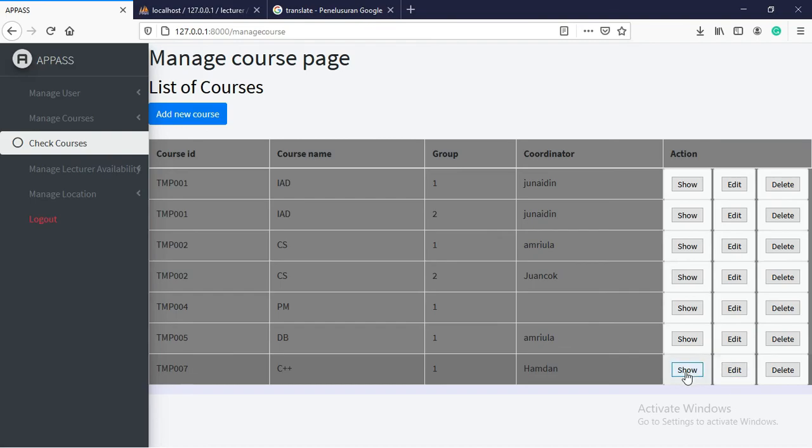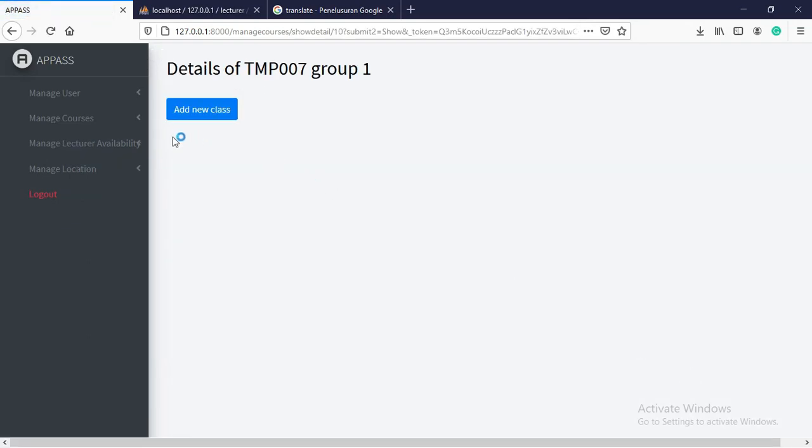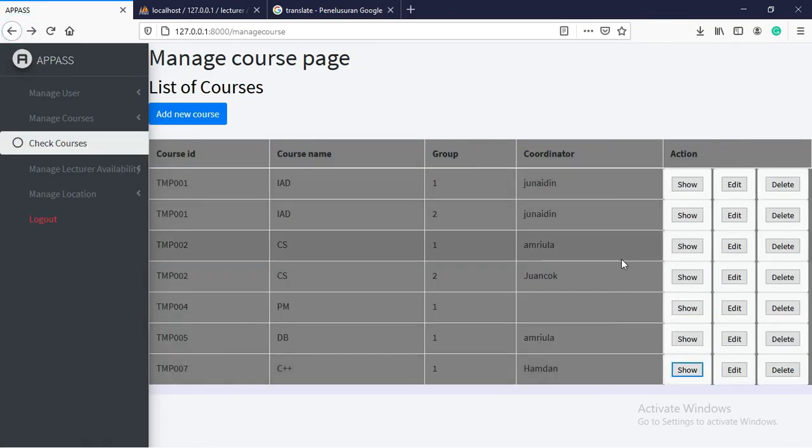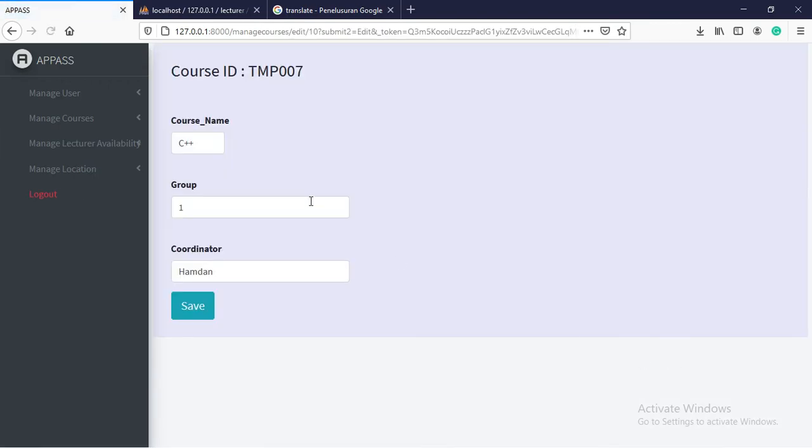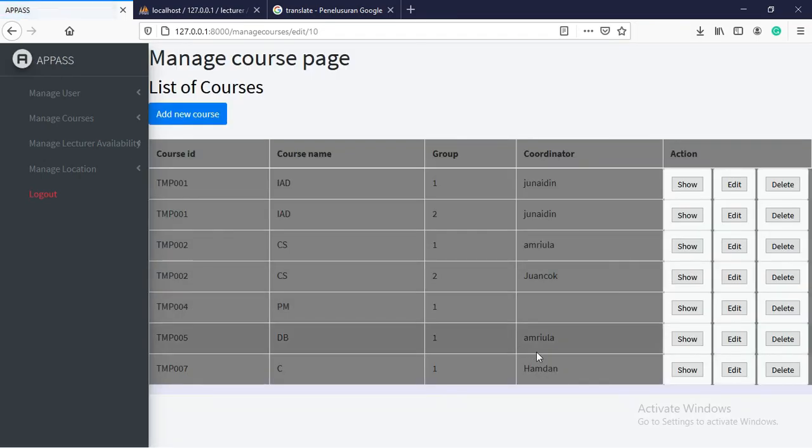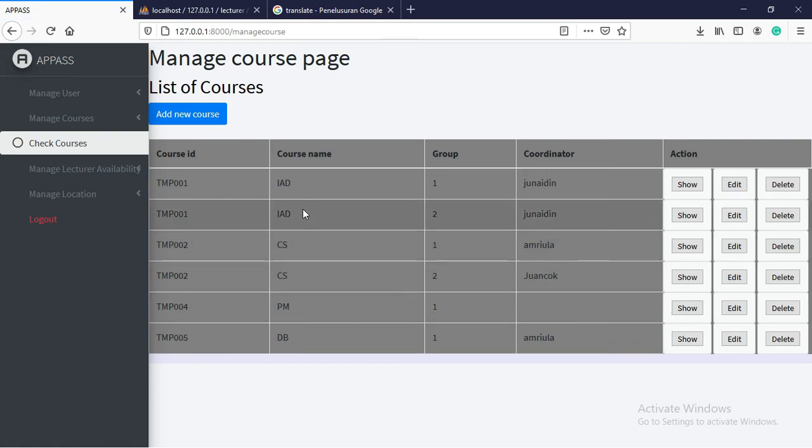If the administrator wants to show, just add a new class here, same like before. And if the administrator wants to edit, just edit. And if the administrator wants to delete, just delete. And it will disappear. So moving on to manage lecturer availability.